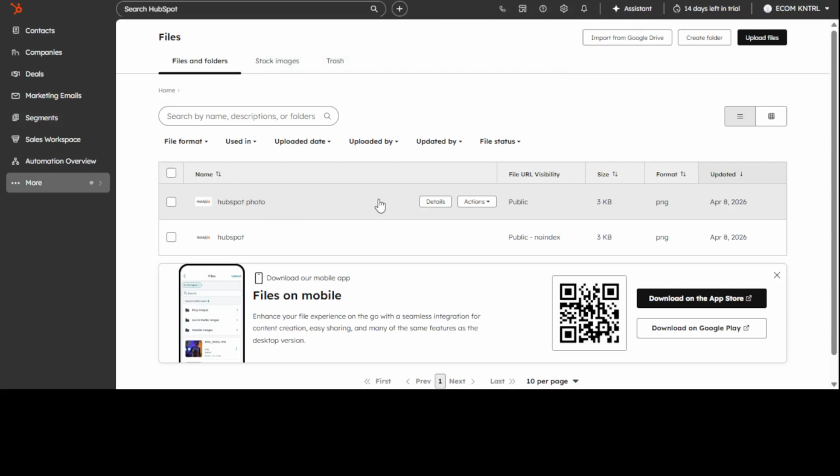That's it. To recap, from your dashboard, go to More, choose Content, open Files, and use the Upload Files button to add the assets you need. Keeping your names consistent and your library organized will save you time later and help your whole team work more efficiently. Thanks for watching, and now you're ready to upload files and start using them across your HubSpot content.